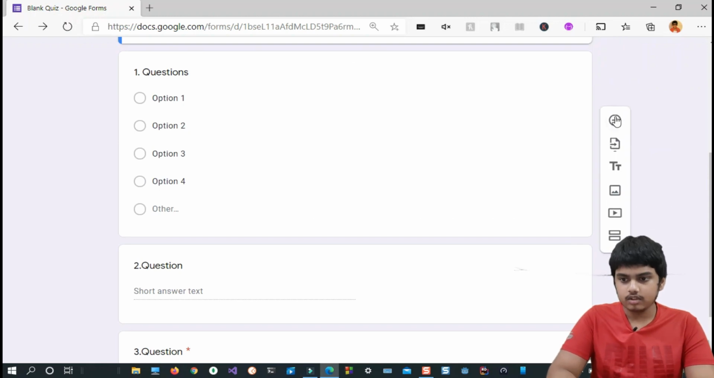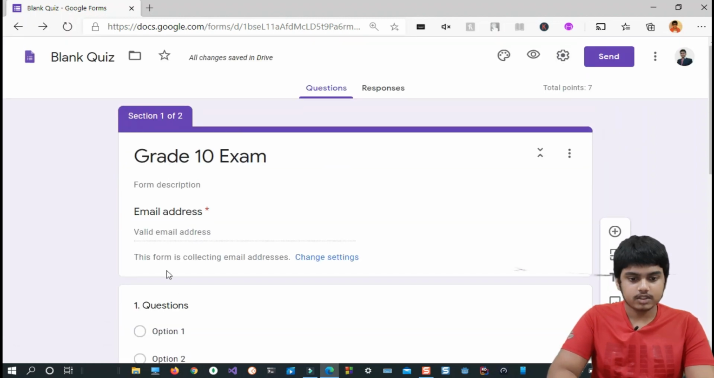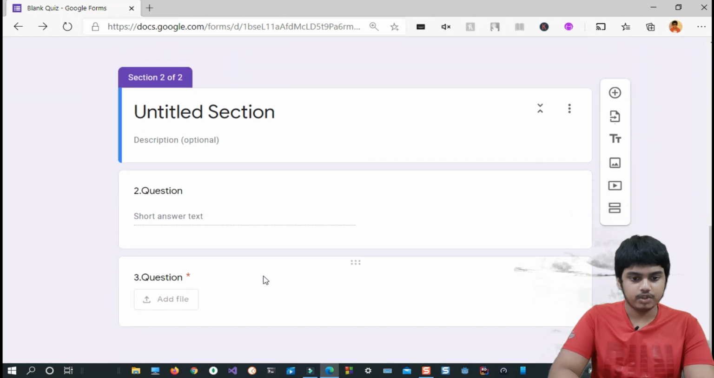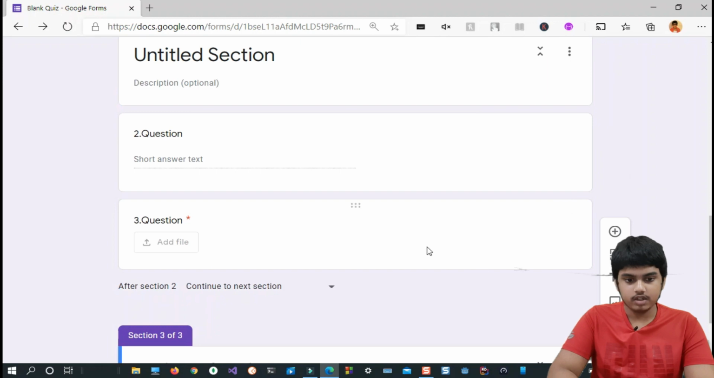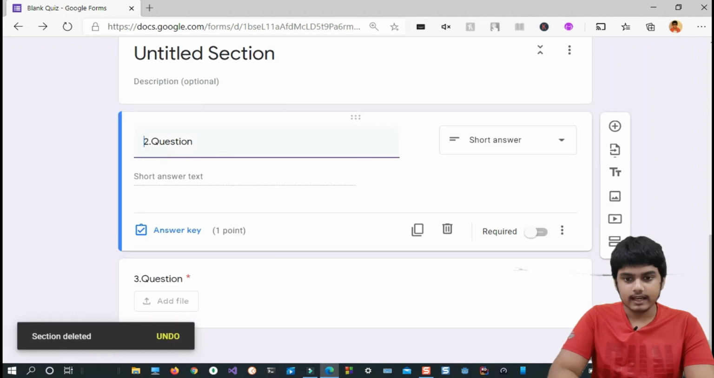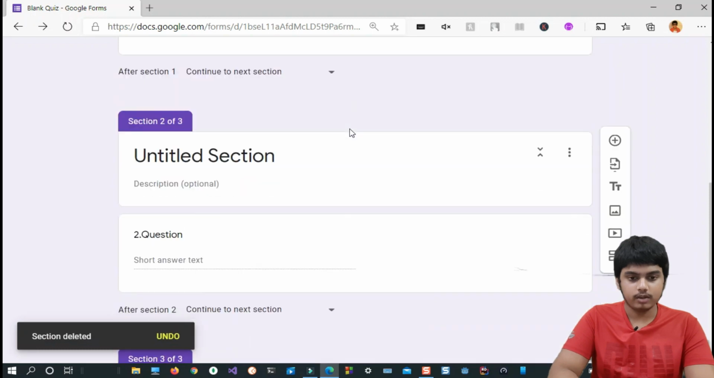Select that add section. So this is section 2 of 2. Now it has been done like this. So first section only we have one question, and in second section we have two questions. So after this we can select like this and click add section. So now actually I must just delete this thing, delete section. So we will select the second one and then click add section, so that we have each section one question.